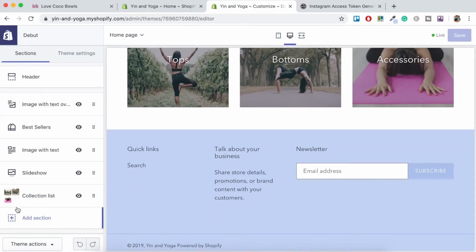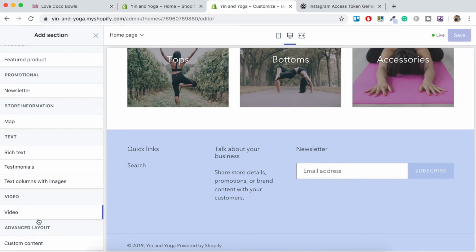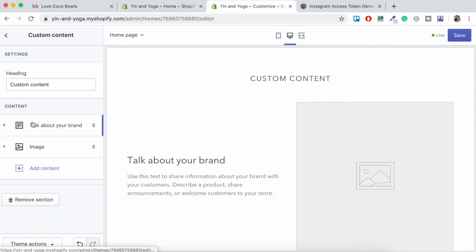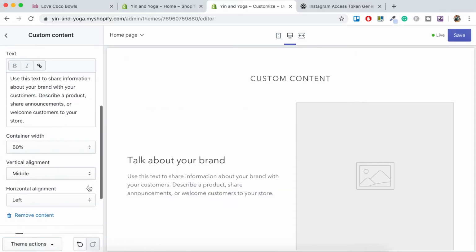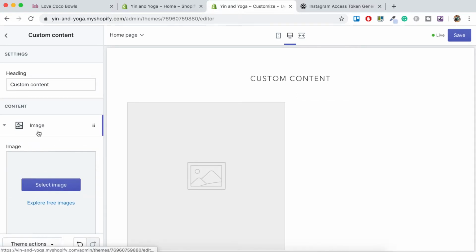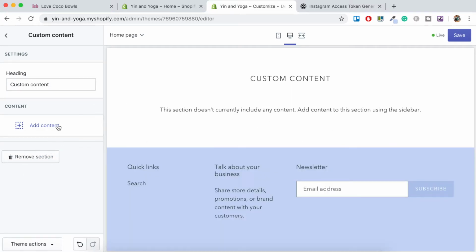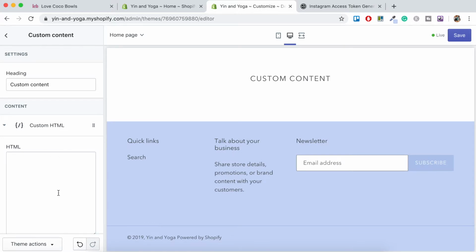Here where it says add section, let's go ahead and do that. We want to scroll down to the bottom here and click custom content. Just click on that and go add. Then we want to click down here and delete this content. Just remove content, and where it says image, again remove this content. That leaves us with a blank section. Here where it says add content, just click on that, and we want to add a custom HTML code. Again, we'll just click on here, and in this section is where we want to add the code for our Instagram feed.